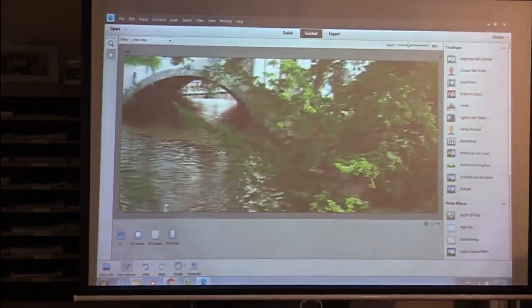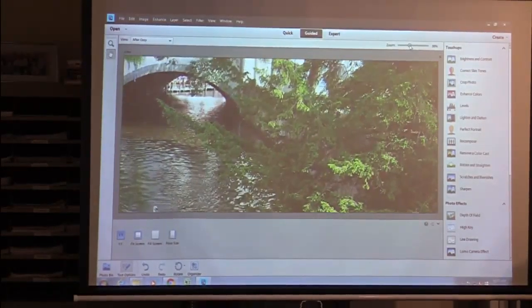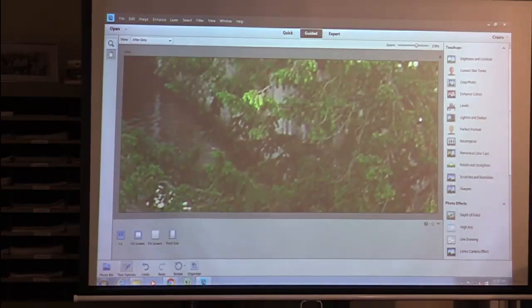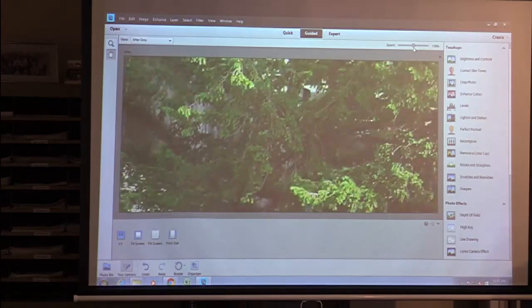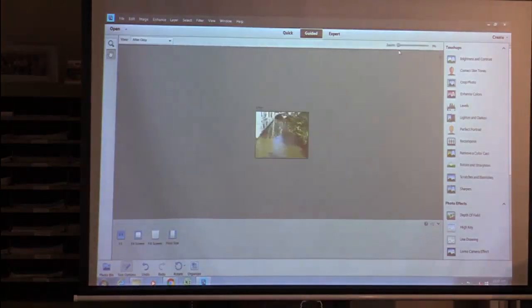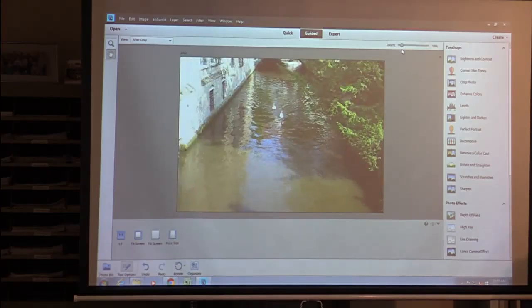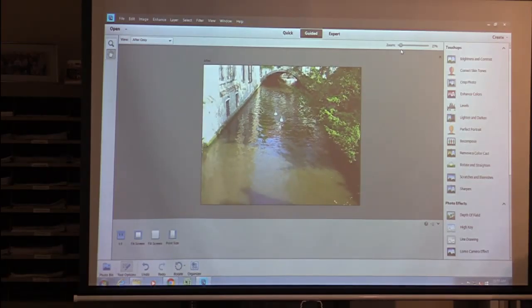So now I can go around and see all the different parts, and if I want to zoom in more on those trees, ooh, look how pixelated. I can do that. If you zoom all the way out, then it gets tiny. You just want to make sure you can obviously see it and that you're getting the full image.